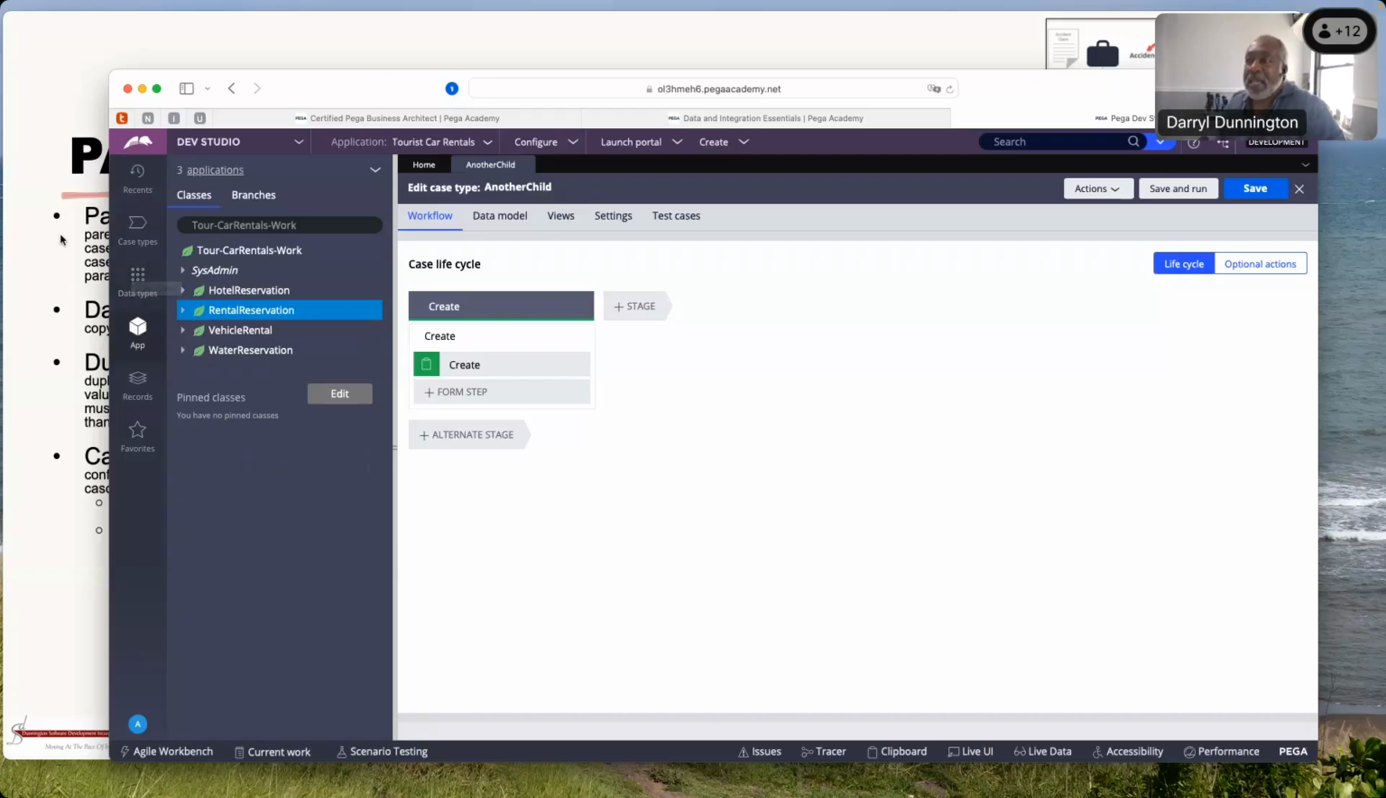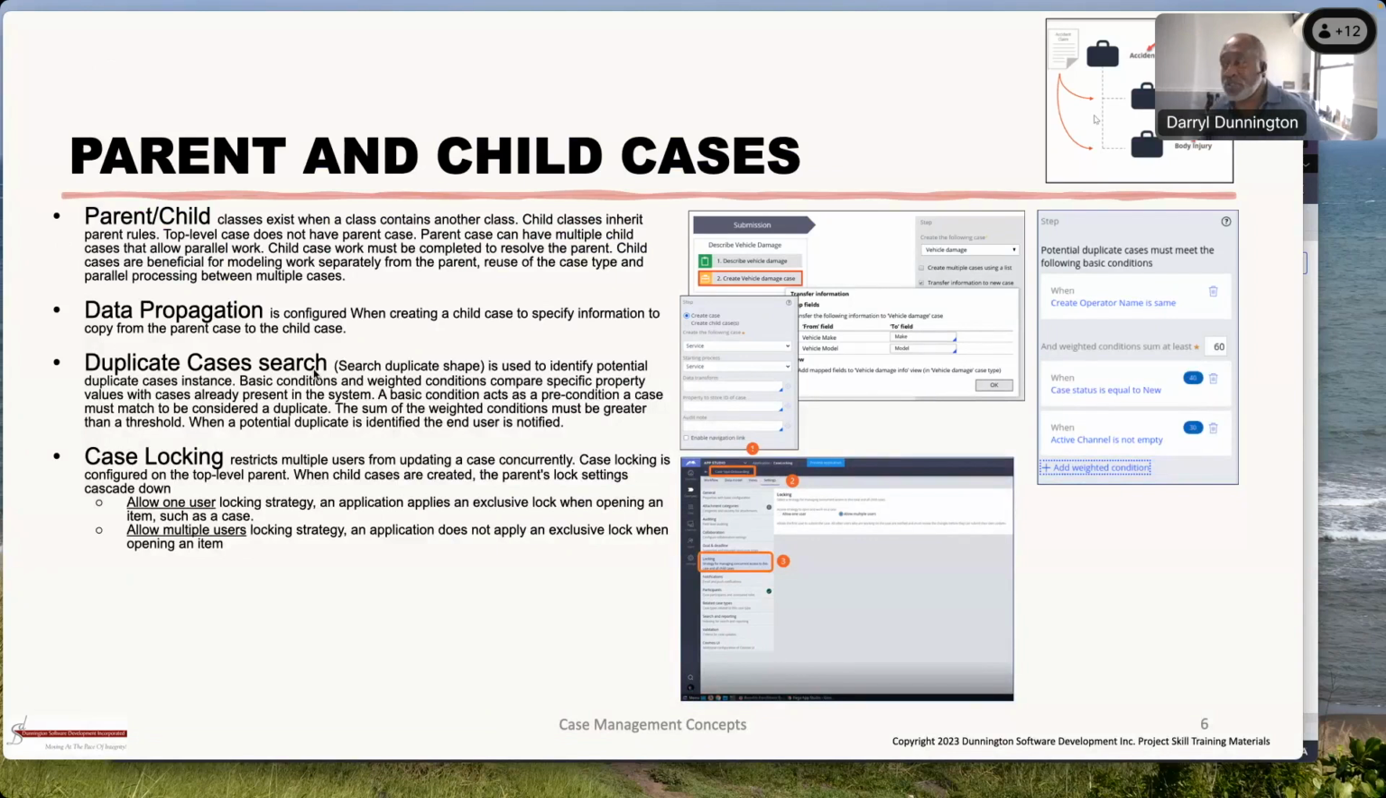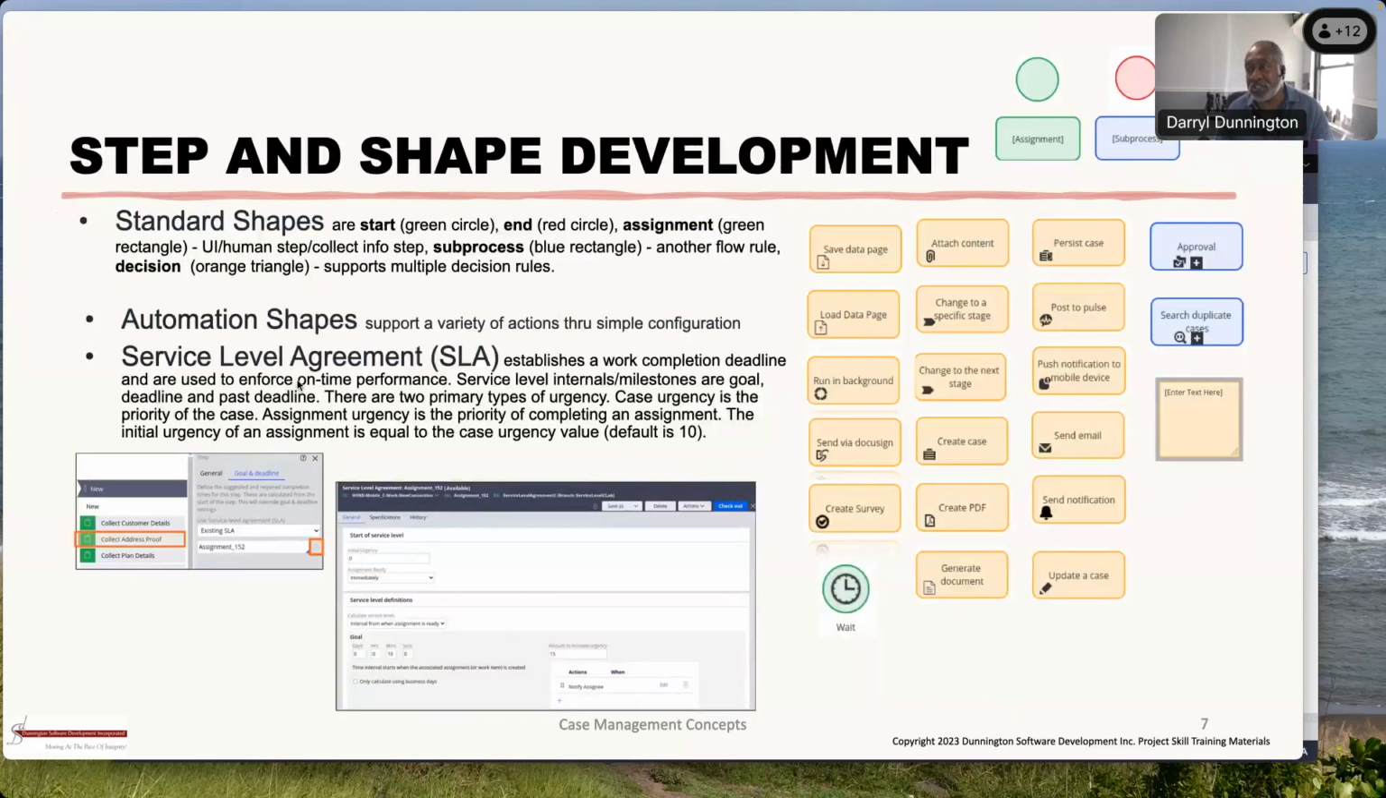All right, so now let's talk about the duplicate case search. A duplicate case search is for you to be able to identify certain properties in a case that will indicate from your perspective that it's a duplicate, and you don't want the user to continue, or you give them the option if they want to continue or not. So it has two options. It has basic conditions.